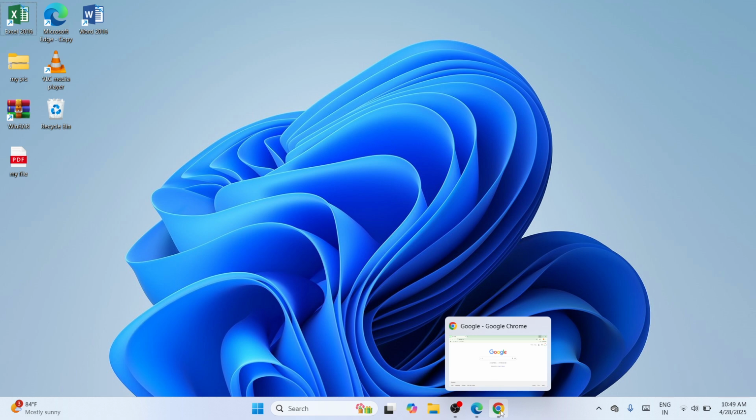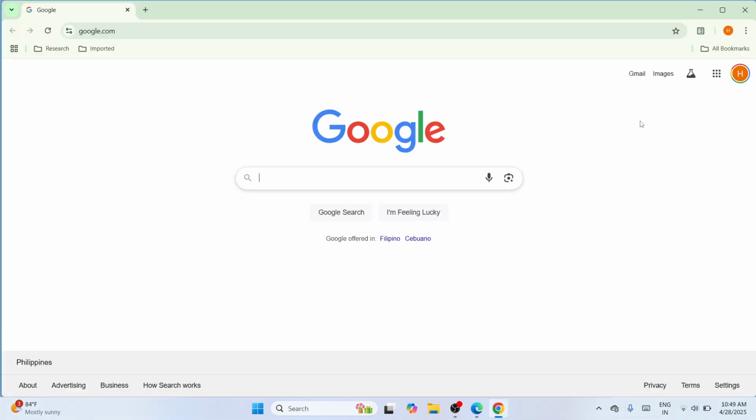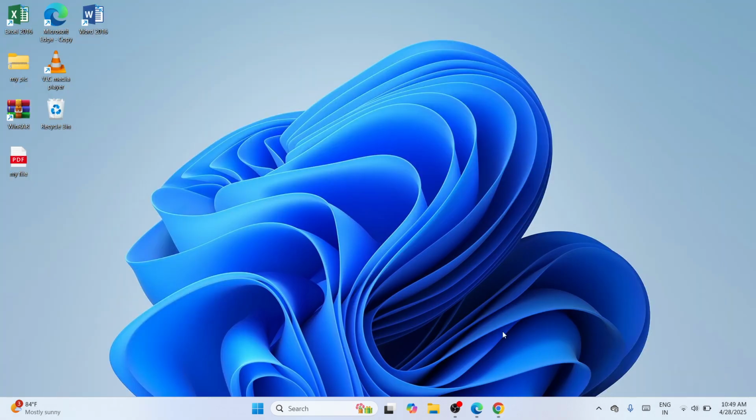And the moment you have pressed and held it, locate here the taskbar. Choose the window that you would like to minimize or maximize. Please make a right click and from here go with restore. The moment you do it, try to maximize or minimize it. I'm sure it will be working this time.